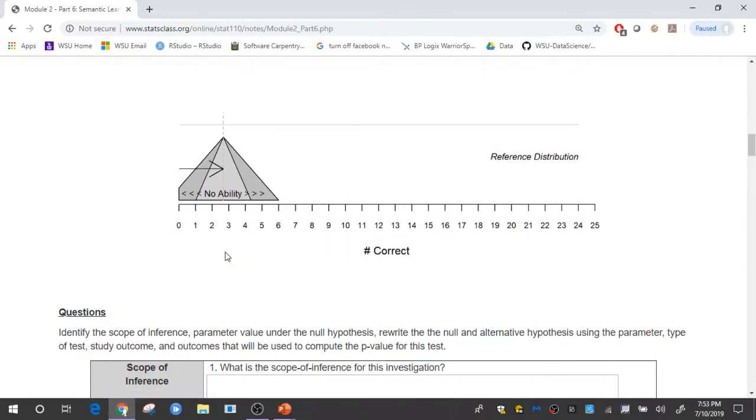Here's a schematic of the reference distribution. The reference distribution is going to go from 0 up to 25. We're just going to keep track of the number correct. Now this reference distribution is not up the number line very far because there are 9 possible choices. So the parameter value under the null hypothesis is going to be 1 out of 9, or 11%. It's actually 11.11% if we want to be more precise. So our reference distribution is just going to be 11.11% of the way up the number line.